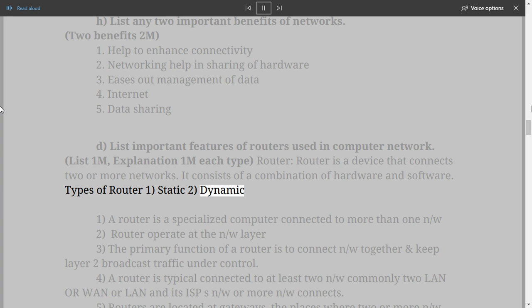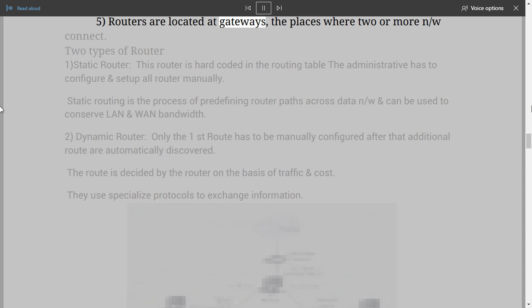1. A router is a specialized computer connected to more than one network. 2. Routers operate at the network layer. 3. The primary function of a router is to connect networks together and keep layer 2 broadcast traffic under control. 4. A router is typically connected to at least 2 networks, commonly 2 LANs or WANs, or a LAN and its ISP network, or more networks. 5. Routers are located at gateways, the places where 2 or more networks connect.